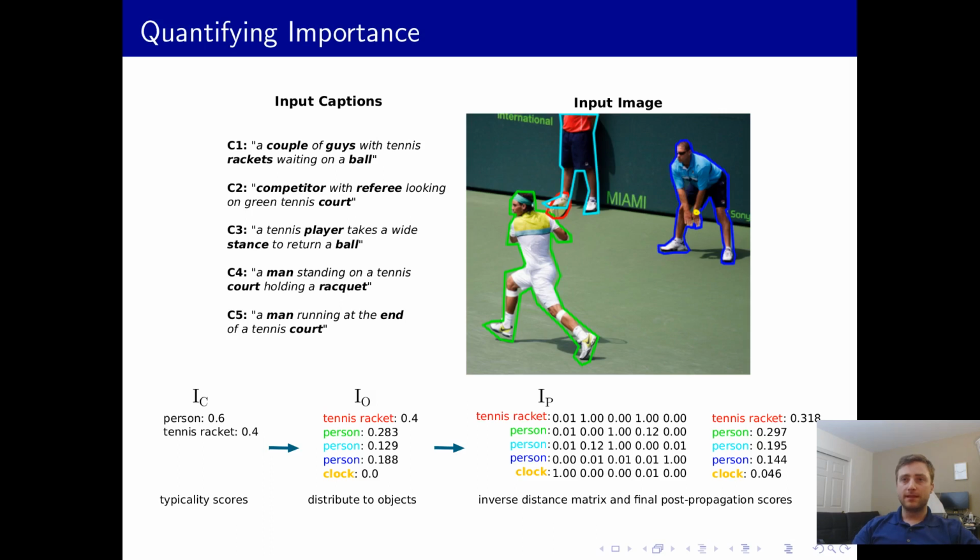To mitigate the effects of misalignment, we propose selecting critical objects using semantic grounding. An example of this process is shown in the figure on the slide. We first extract key concepts from the input captions, as shown in the top of the figure, which are given initial scores at the IC stage shown in the bottom left. These scores are distributed to the objects in the image based on their area at the I/O stage. Finally, the scores are propagated to adjacent objects using an inverse distance matrix and graph signal processing techniques to reduce sparsity, as shown at the IP stage.